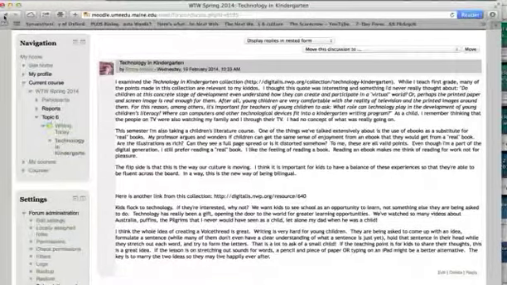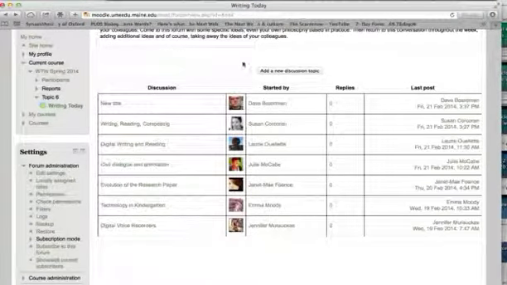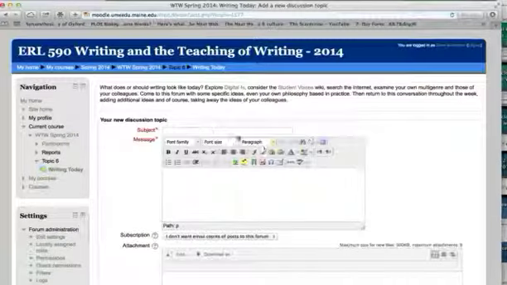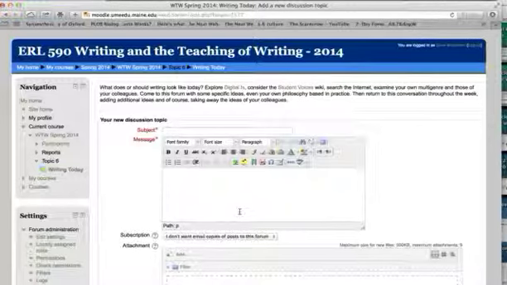Now, if by chance when you go to add a discussion topic you do not see any of these icons, then you are not using a browser that is compatible with Moodle, and you need to change to either Chrome, I think Firefox works, or Safari, but you need to be seeing these. If you don't see these, you have to change browsers to be able to successfully work in Moodle. It's that simple at this stage.